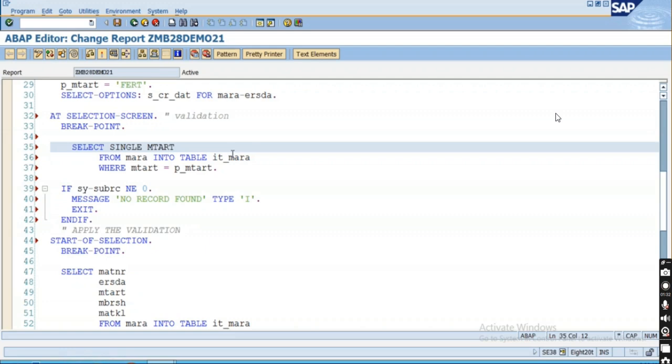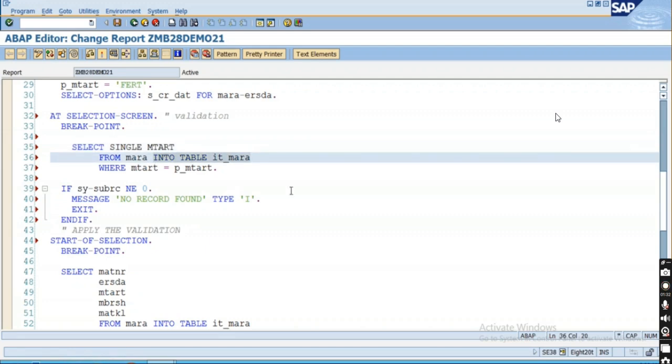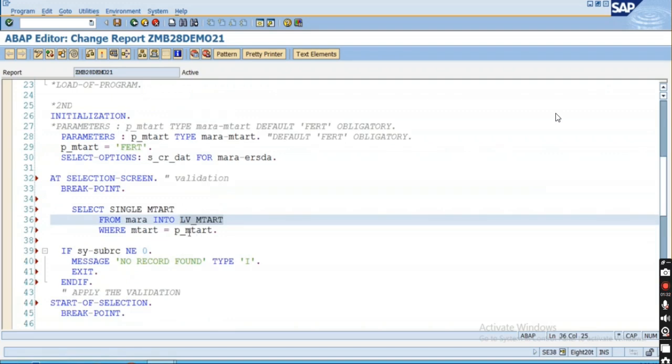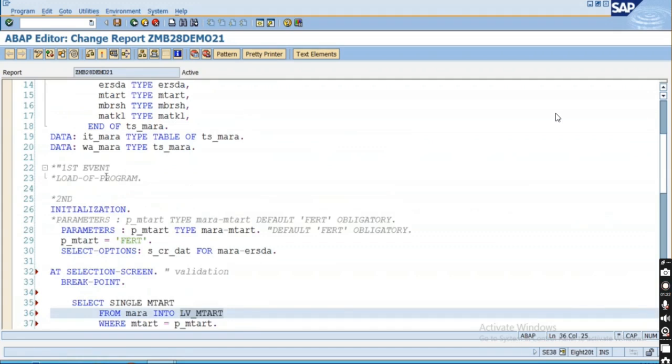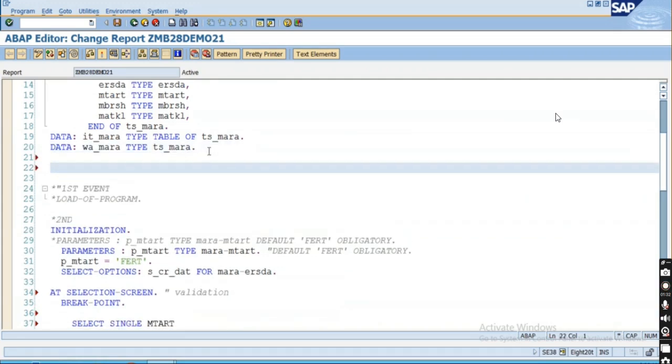From Mara into table. Table is also not required. I just want to check whether that particular material type is correct or not. So from Mara into, you'll have to give LV underscore. Table is not required. You require some work area, right? So this is my work area, or this is my variable. So LV underscore mtart, I'm just going to define it as a single variable, LV underscore mtart type mtart.